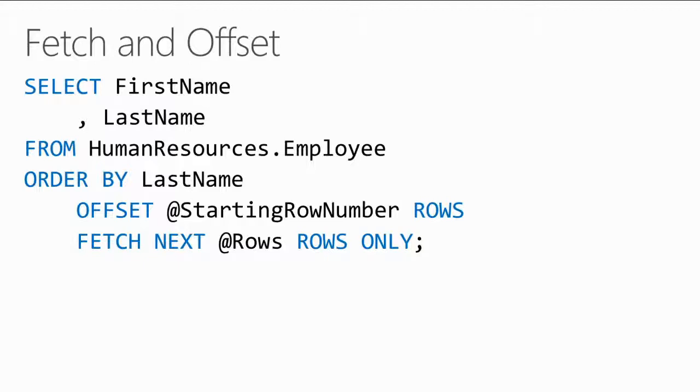For those of you not familiar, fetch and offset gives you server-side paging without having to do row numbers and all that mamma jamma to go ahead and get server-side paging. What I can do is have an ORDER BY and then say OFFSET, that's going to be the number of rows to skip, FETCH, and then specify the number of rows to go grab. Now, this syntax here of OFFSET the number of rows, FETCH NEXT the number of rows that you want to grab, ROWS ONLY, that bit of syntax has to be there. It's just part of the syntax.